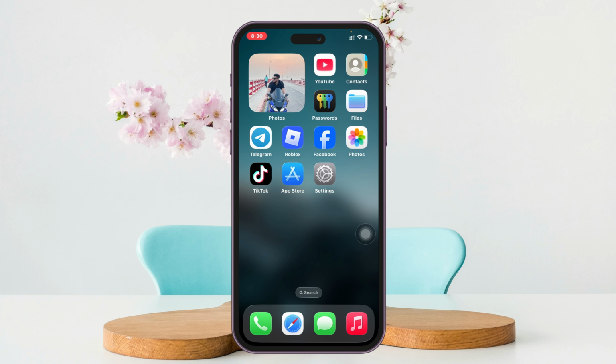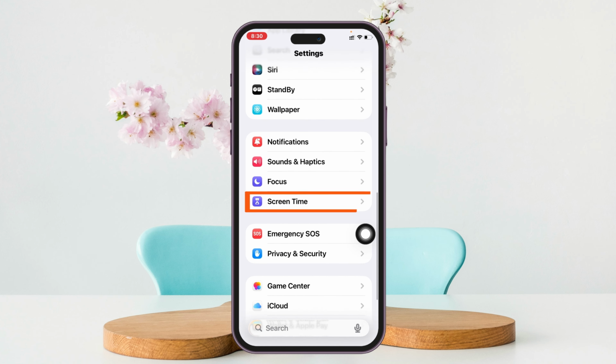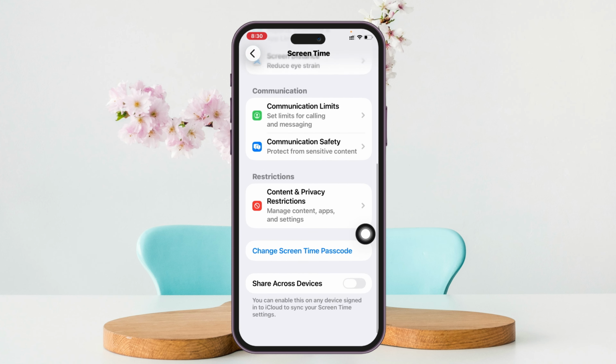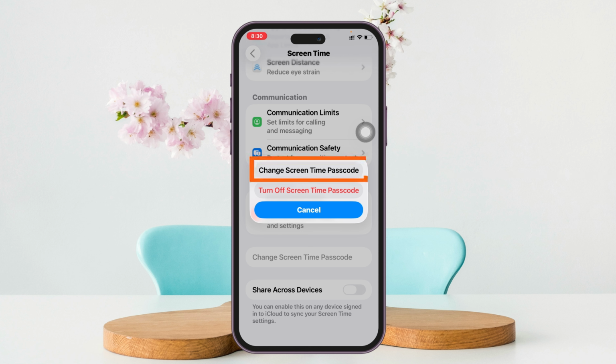Well, so now to do this process, first thing first, simply go and open up the Settings app on your iPhone, then scroll down to Screen Time and tap on it. Scroll down from this page, and here we get the option Change Screen Time Passcode. If I tap on this one, you can either change the screen time passcode or turn it off. Let's say I'm going to tap on Change Screen Time Passcode.